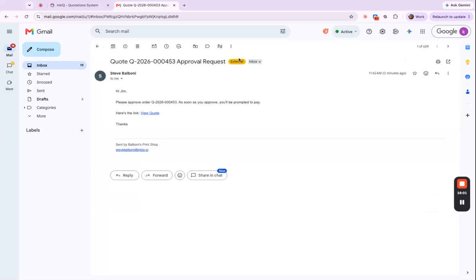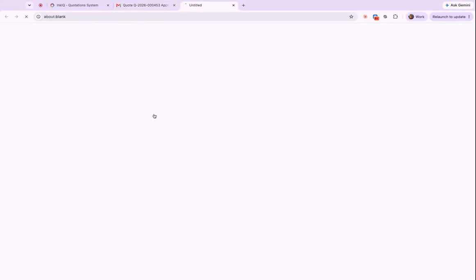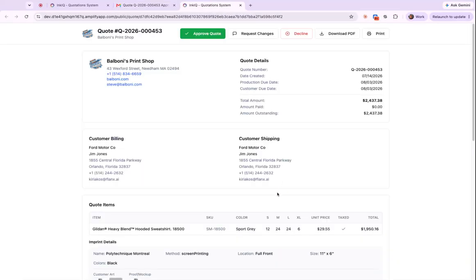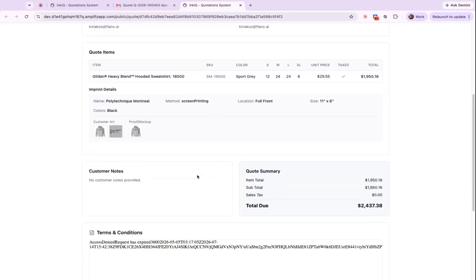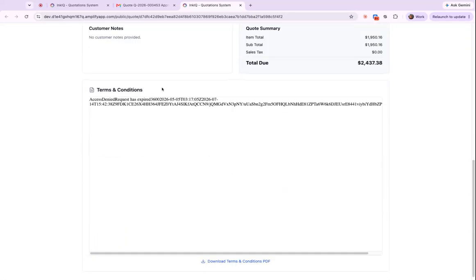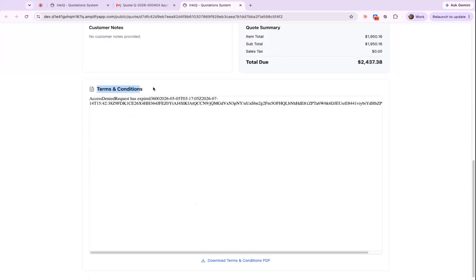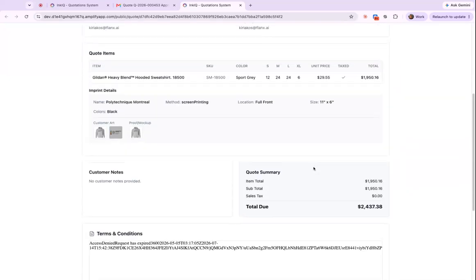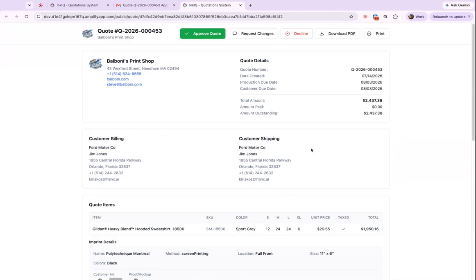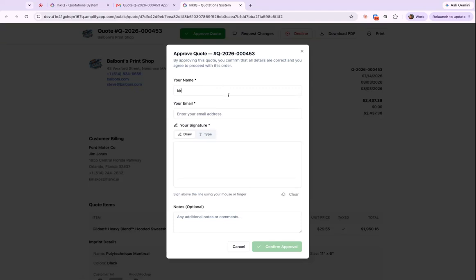The customer receives this email with an email template. So please approve this quote. We'll view quote. They view all the details over here. You could even attach terms and conditions. I just attached a poor file. That's why we're not seeing it. So they see all the details over here, and they could either approve the quote, request changes, or decline. We'll go ahead and approve.